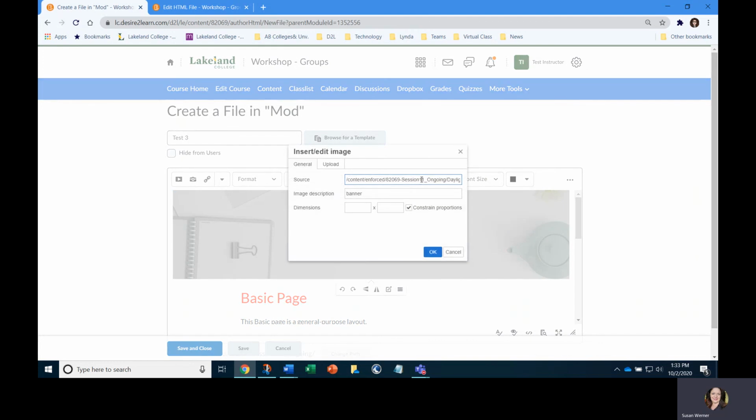Pay attention, do not change anything here. You're going to put on the source, and you're going to scroll to the very end. And this helps you figure out which image you're on. So this image is using banner 3.